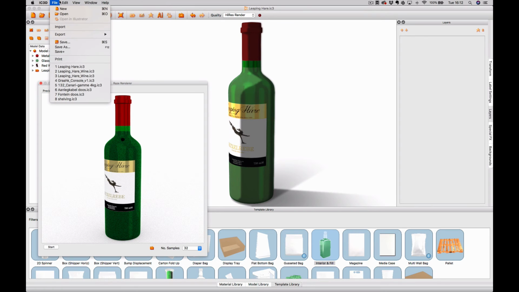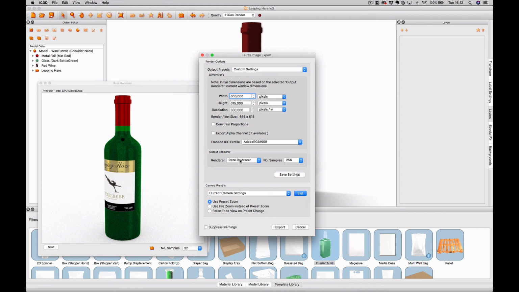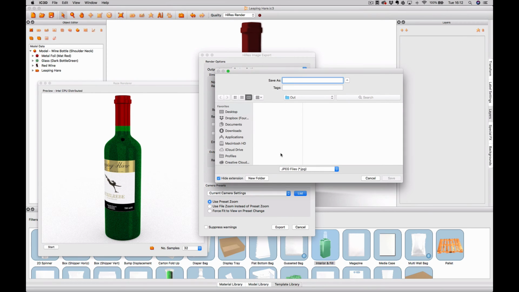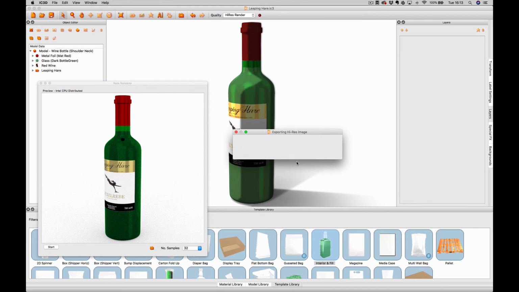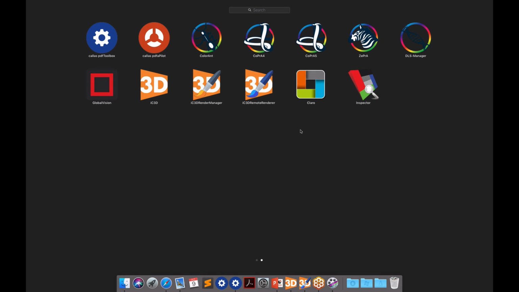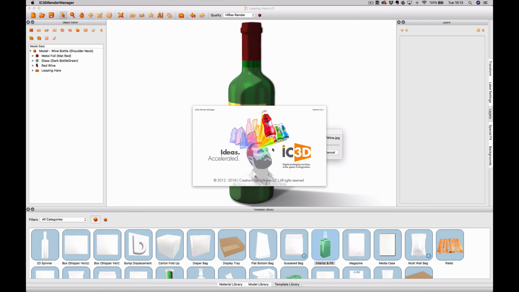For exports, if you say, let's say, file export a high-res image, you can say as a renderer, use the ray tracer. You can say the settings. Let's say I want an 800 by 1000 pixels image of my wine bottle. I can say export. Let's call this wine.jpg, save. And you can see it has to be processed by the iC3D render manager. I'll say yes. Now I'll have to open the iC3D render manager, where we will see this file has arrived.